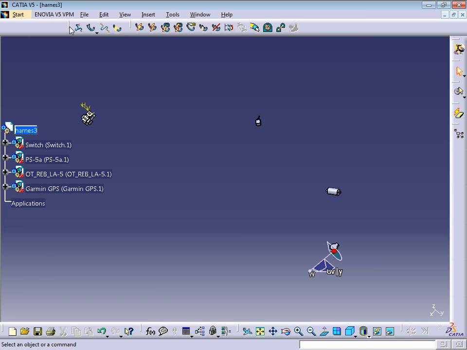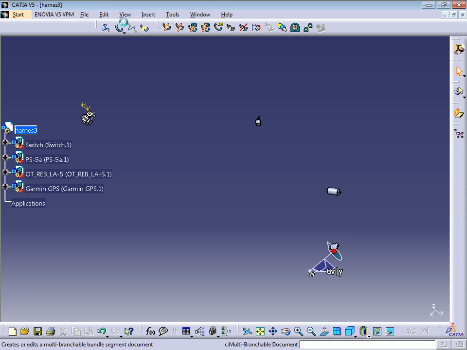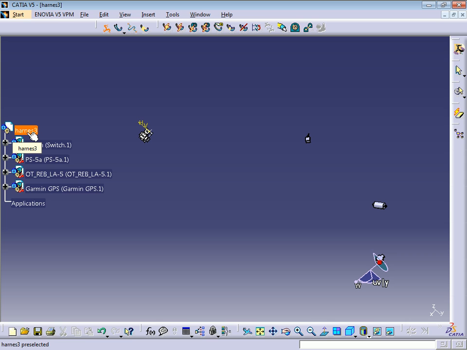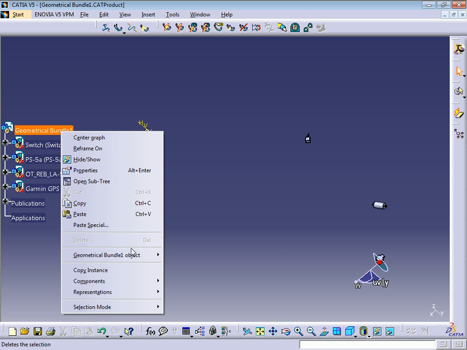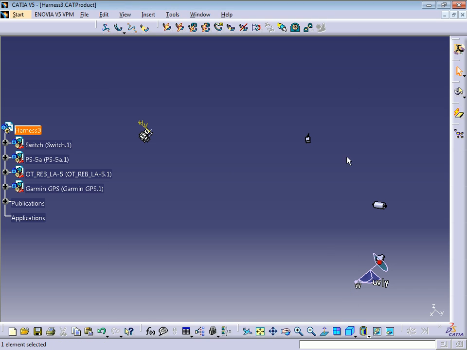So here we're going to have these two toolbars, the very important toolbars. The first thing we need to do is to create an electrical product. So let's click on the geometrical bundle command. And let's select the top of the product, in this case harness 3. As you can see here, the icon has changed, and the name too. To change the name, just right click product properties and change the part number, for example to harness 3. Now we have our name back.